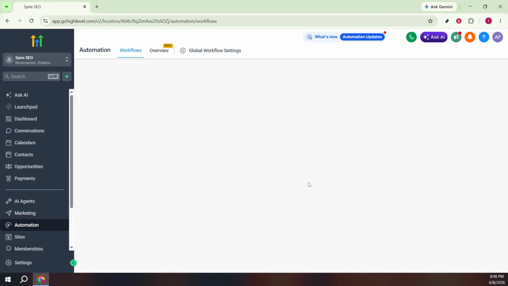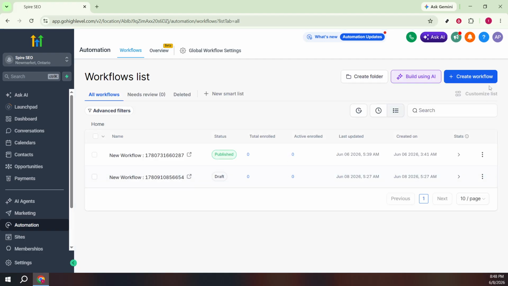Next, create a new workflow. When the options appear, choose Start from Scratch. Starting fresh gives you full control and keeps things simple, especially if you're setting this up for the first time.